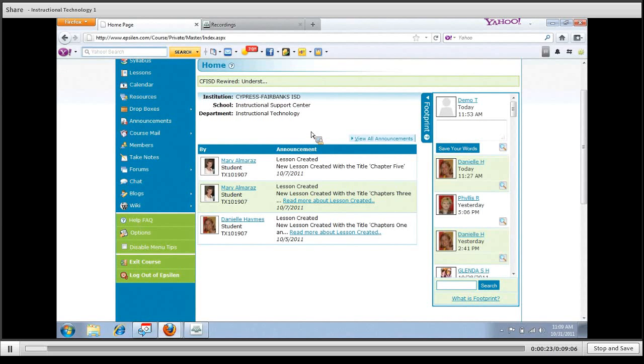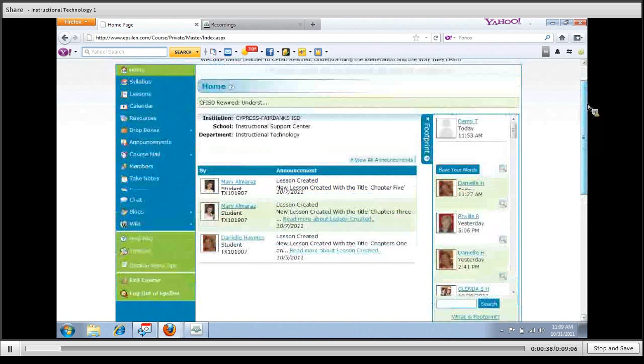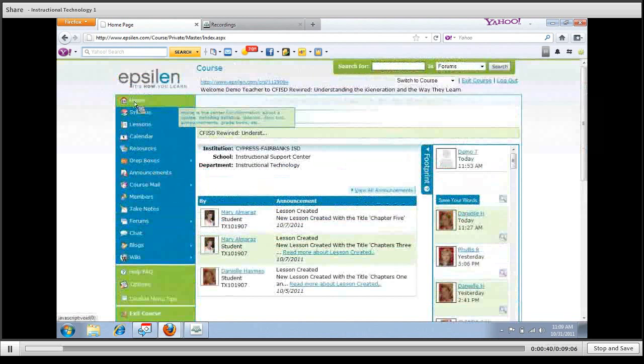When you log into your course, you will see a blinking red note if there are any topics that you need to look at as far as announcements. You will have to look at them and click on continue to get rid of that blinking red note. Okay, on the left side, you will see that you have the home button. The home button will bring you back to this page at any time.